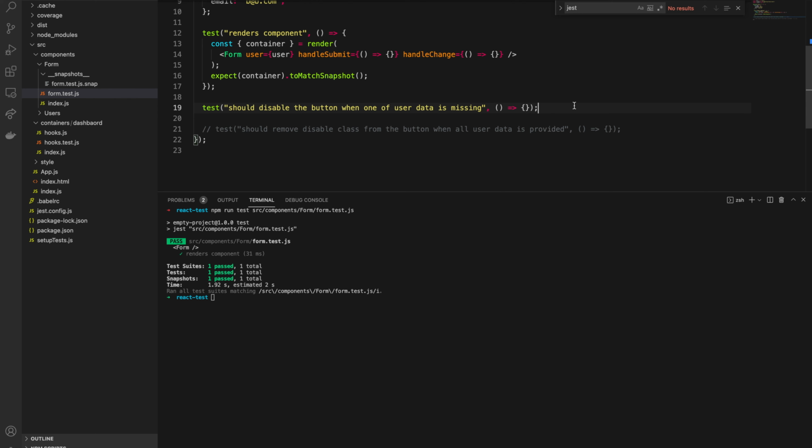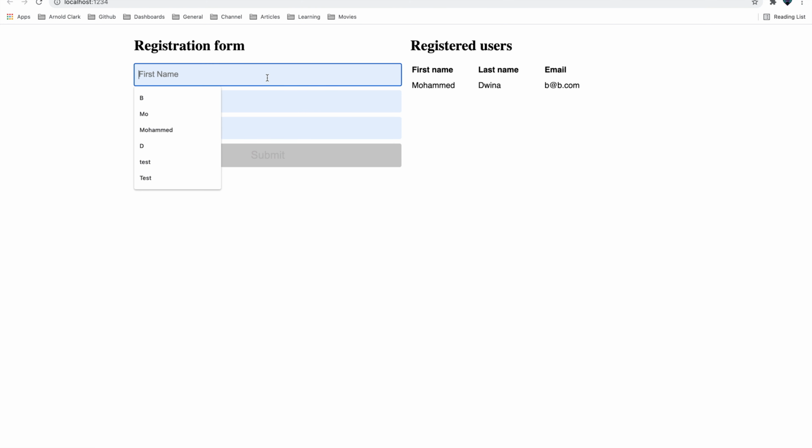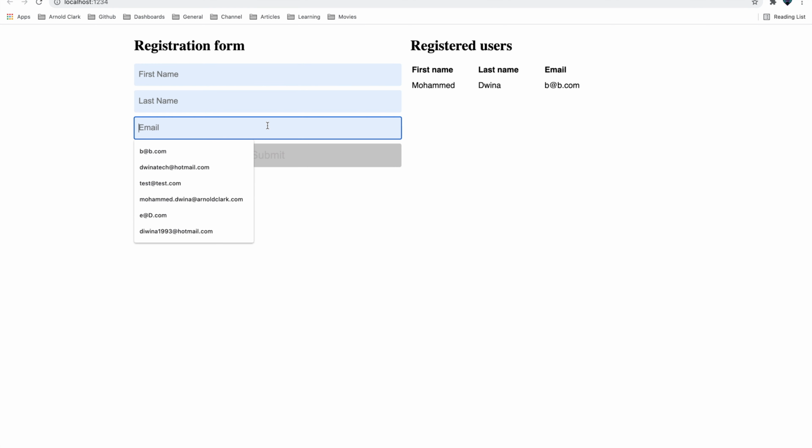Let's enable this line. What this is telling us is that it should display the button as disabled when one of the user data is missing. What does this mean? If you remember earlier, when I showed you the app here, the button will be disabled if any one of these inputs is missing, and you need to create a test case for this.